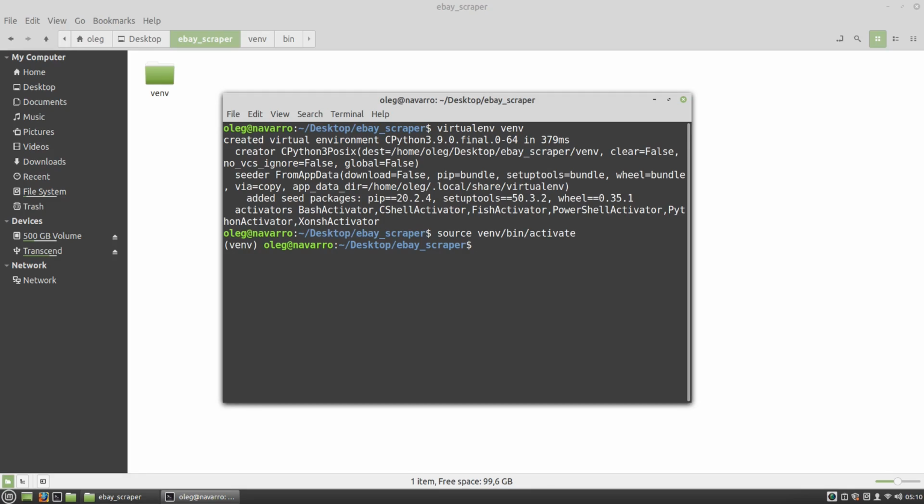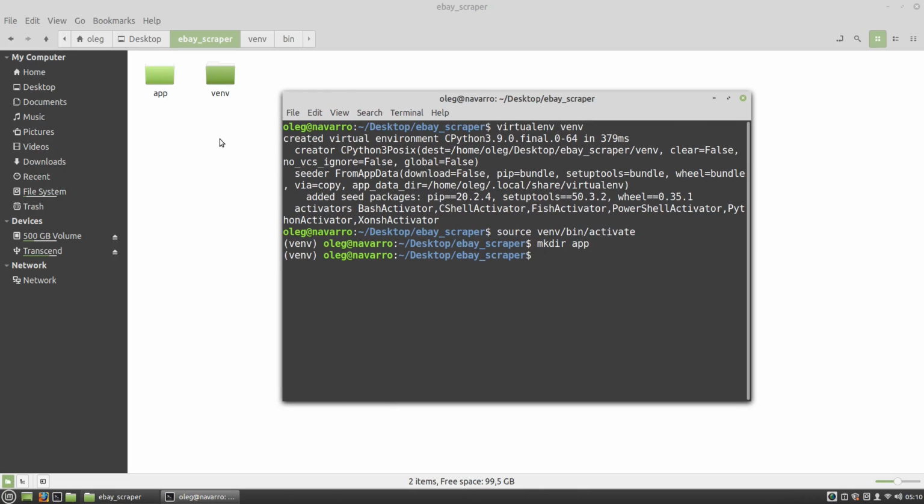Then I want to create a directory to store the files of my project. mkdir command and the app directory. It was created. Then let's get into it. cd, change directory, app. I'm inside the app. And then I usually open the current folder with my editor. I use the Atom editor, but Visual Studio Code is also a great tool.